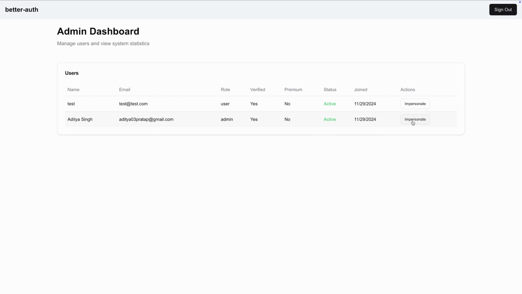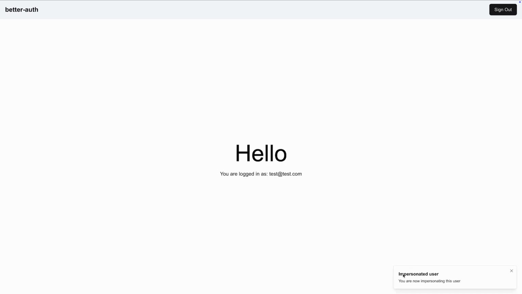Now this impersonate button over here in my account does not make sense because I am already logged into this account. But you can simply add a condition that is simply going to hide this button for the currently logged in user if you want. But here's the thing. If I click on this impersonate button for this test@test.com, you'll see that I get the notification you are now impersonating this user, and you can see that you are logged in as test@test.com.